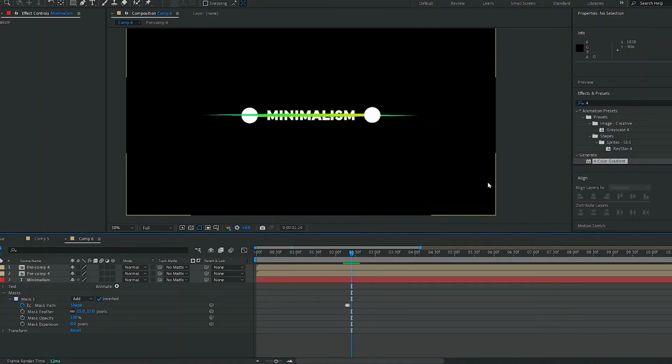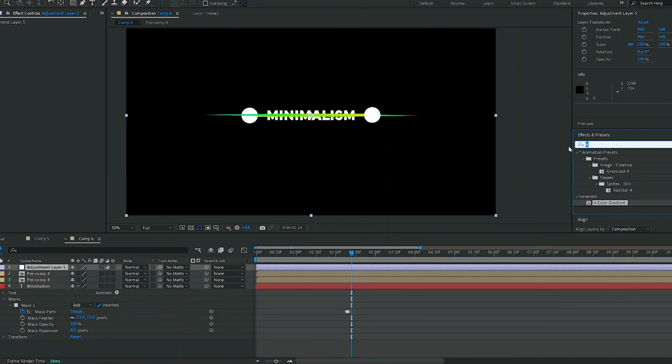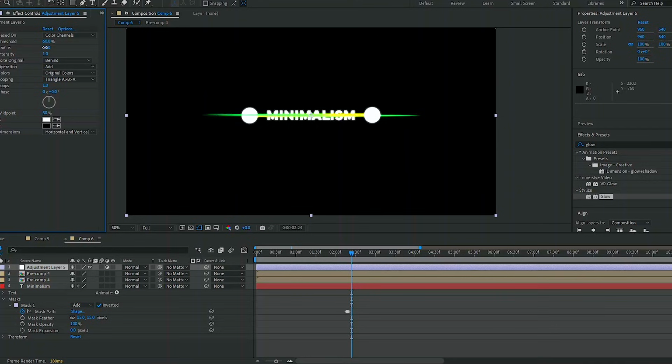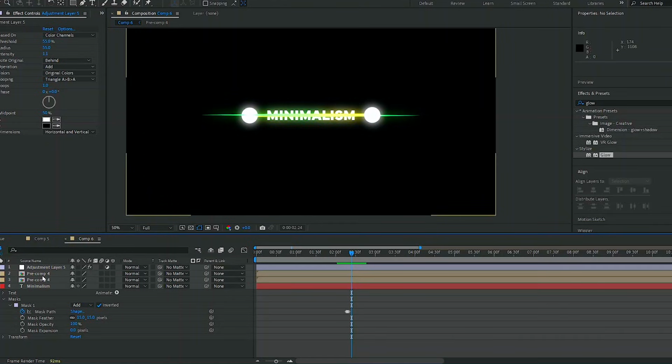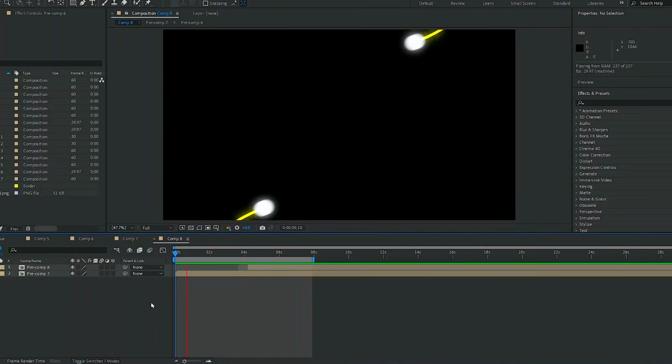And finally, we can add an adjustment layer, and then we could go to the effects and presets tab and add a glow effect to it. Change the glow radius to 55 and the glow threshold to 55 as well, and intensity to 1.1. Use motion blur to make the animation smoother. Go into the composition here, just toggle motion blur for these two shape layers, and there we go.